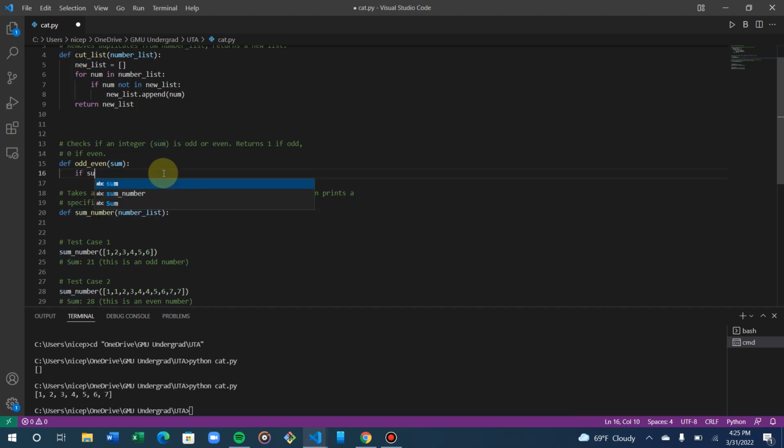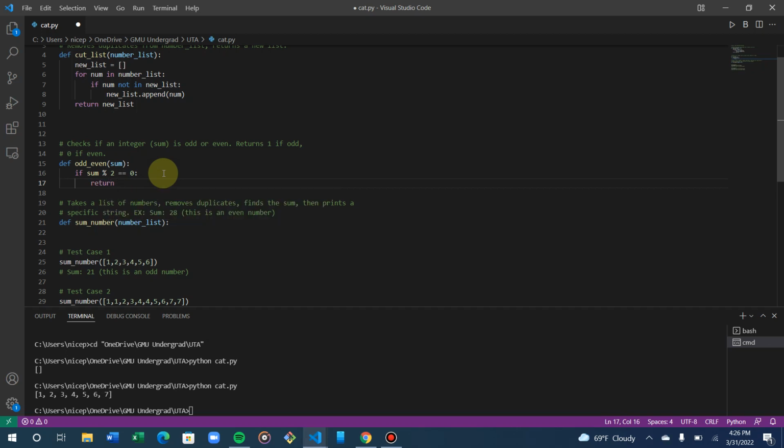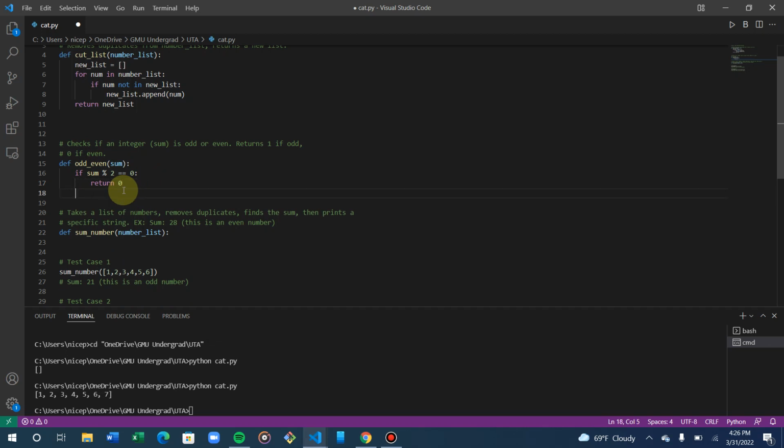So I'm just going to say if sum modulus 2 is equal to 0, I'm going to return 0, because again, remember modulus returns the remainder of the operand and its divisor, if it's 0, that means it's even. And then else I can just say return 1, because if this passes true, this function will stop executing here. If it's false, then that means it's odd. It can only be even or odd, this number, since it's an integer.